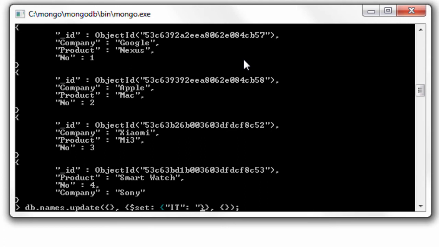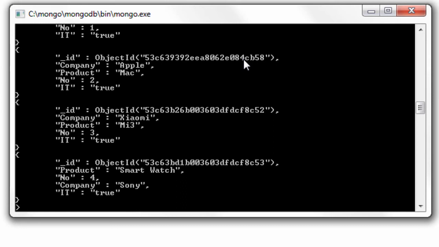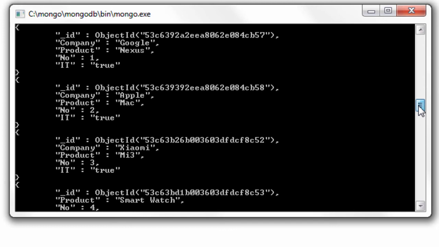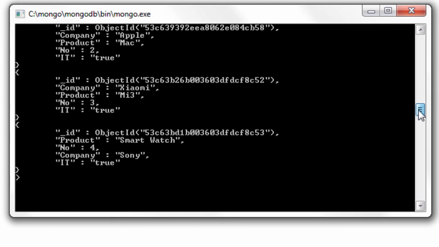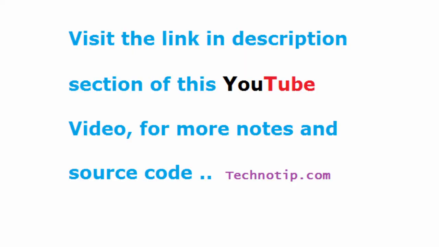I'll set the field IT to true to update multiple documents. That is, to update all the documents inside the collection, we need to specify multi as true in the third parameter. So look here, it matched all the 4 documents and modified all the 4 documents. Here in all the documents, we could find IT field with a value of true. So this is how you update all the documents present inside a collection using third parameter, that is multi as true.